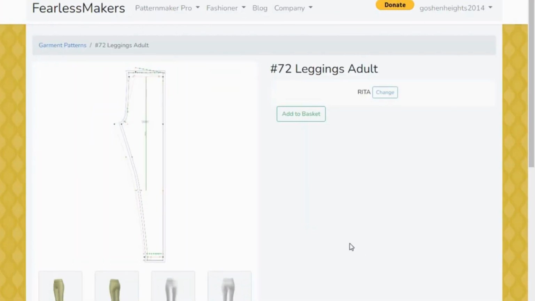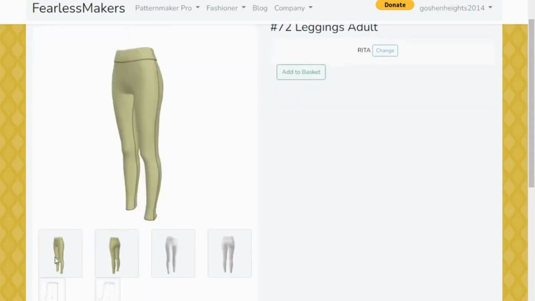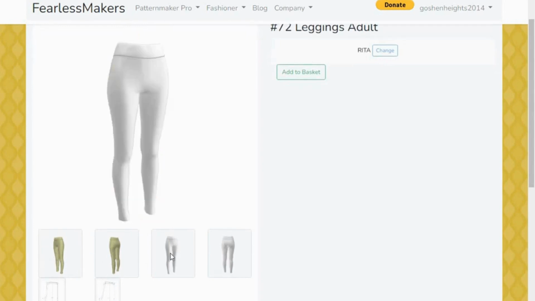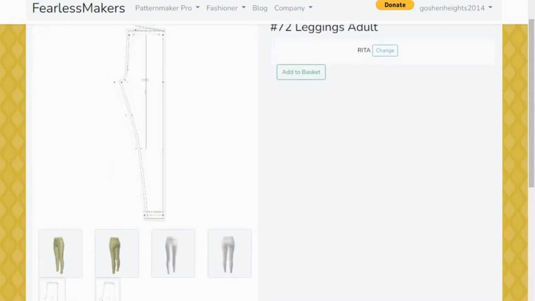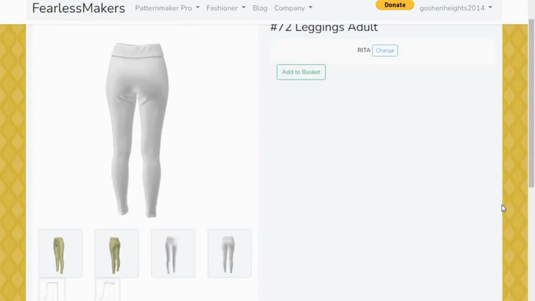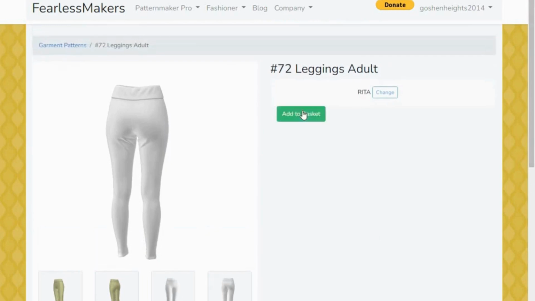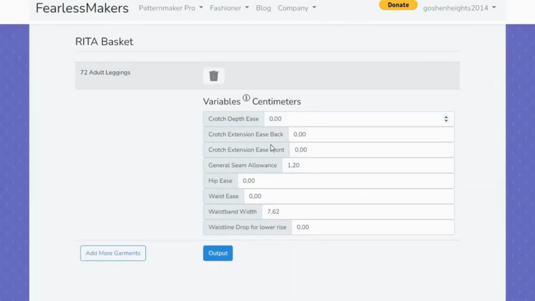So once you've added your measurement set, that is my measurement I'm going to use to make these leggings. You can always come here to check how your leggings are going to look. This is how it's going to look, and these are how the patterns will look. So once you've chosen your measurement set, just go to add to basket. Very easy. And then you come to this page that talks about variables.